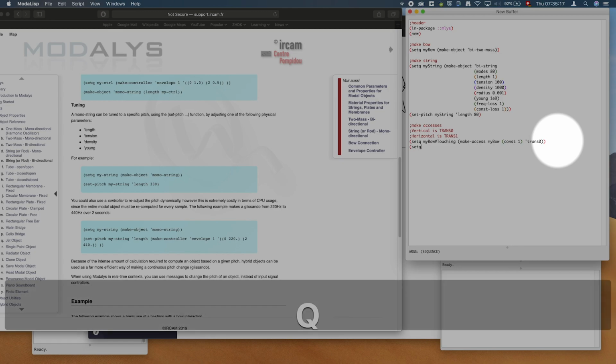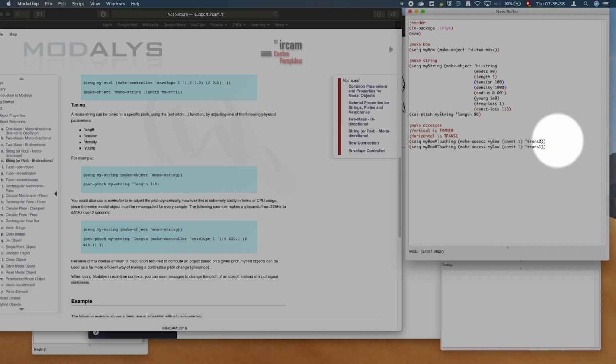Let's continue. Set Q my bow H touching. Make axis my bow constant 1, and this is now going to be trans 1. So these are the 2 axes on the bow which are going to be touching the string. Now we are going to make the 2 which we are moving.